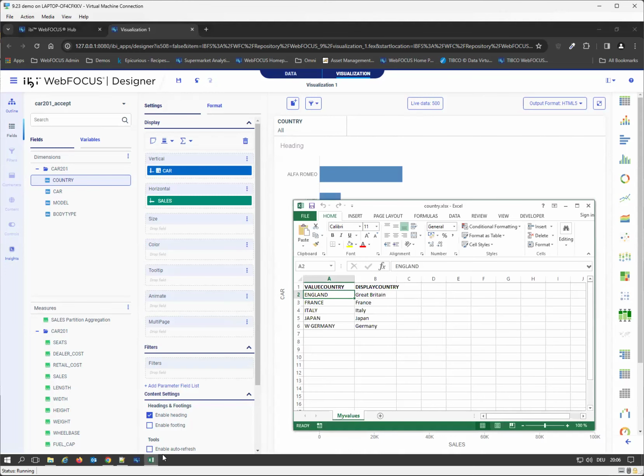So actually for myself here, I created a little lookup table. I've got the original values and I created some alternative display values to be used. So I want to use them. I did it in Excel, but of course you could put it wherever you want to. I'm going to even upload it to WebFOCUS in the next step.